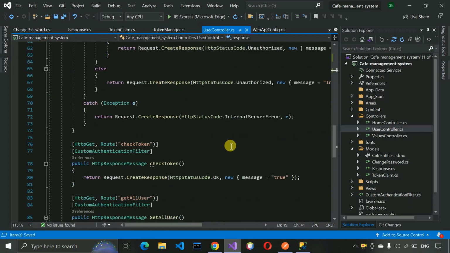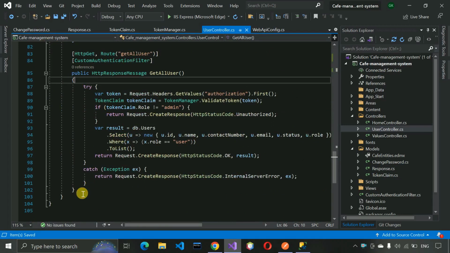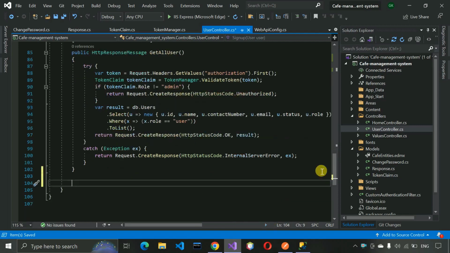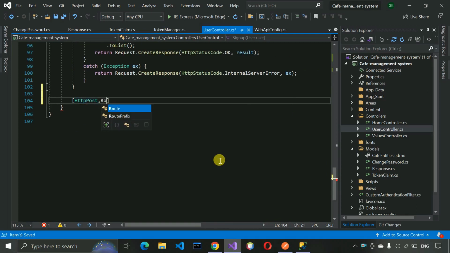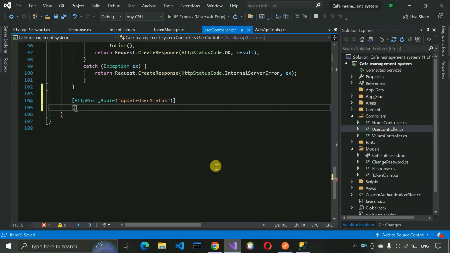Okay, now scroll down below the get all users API. Now we have to write an update API. So I'm going to write here an HttpPost method, and the route will be updateUserStatus. This will be protected by the custom authentication filter, this one.